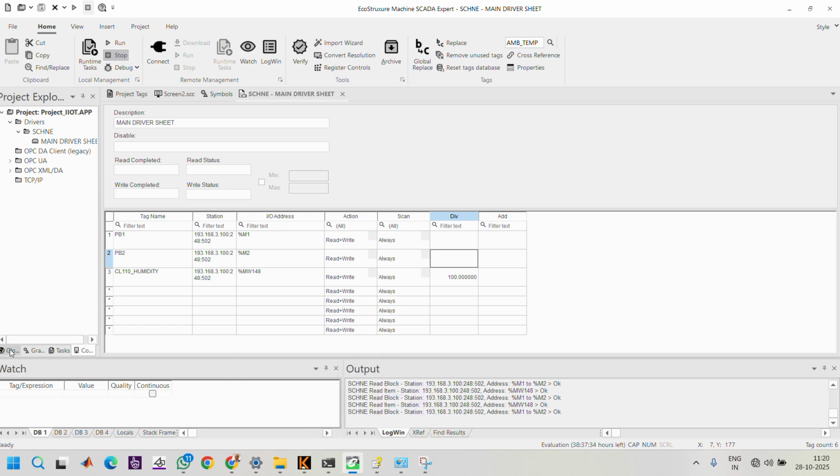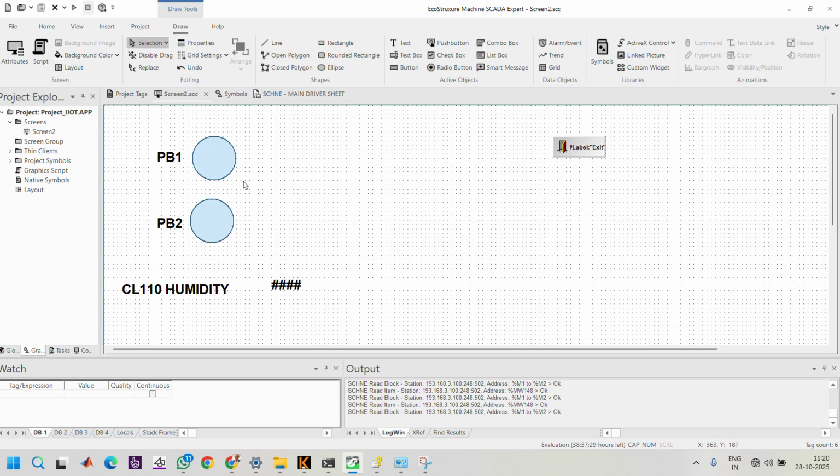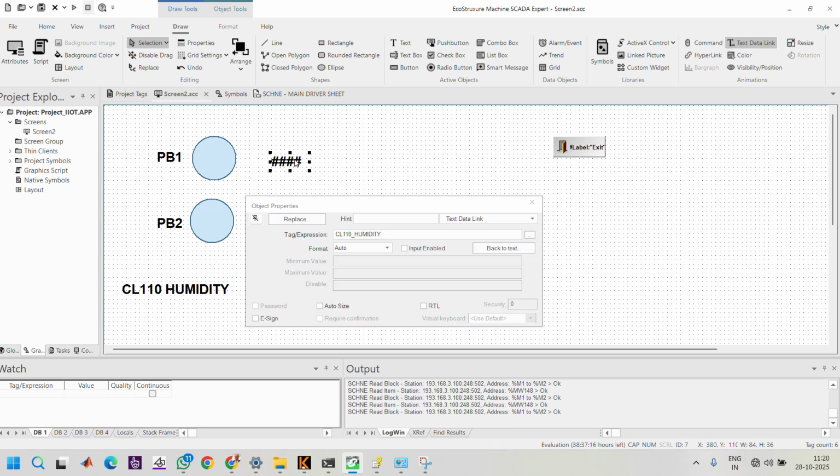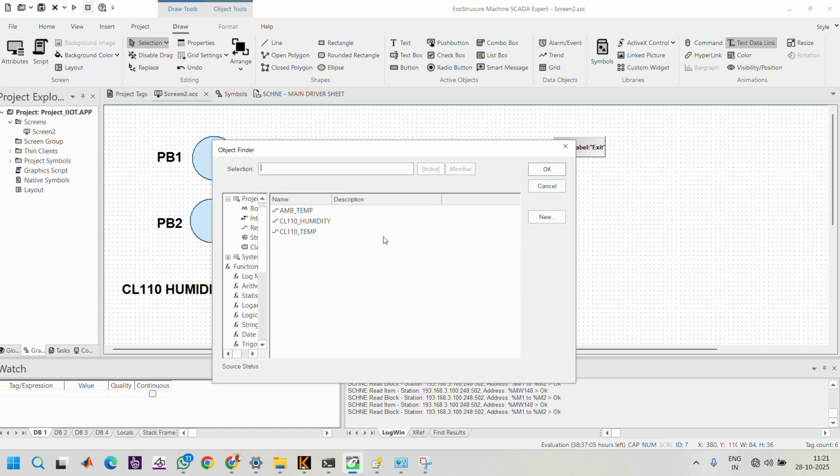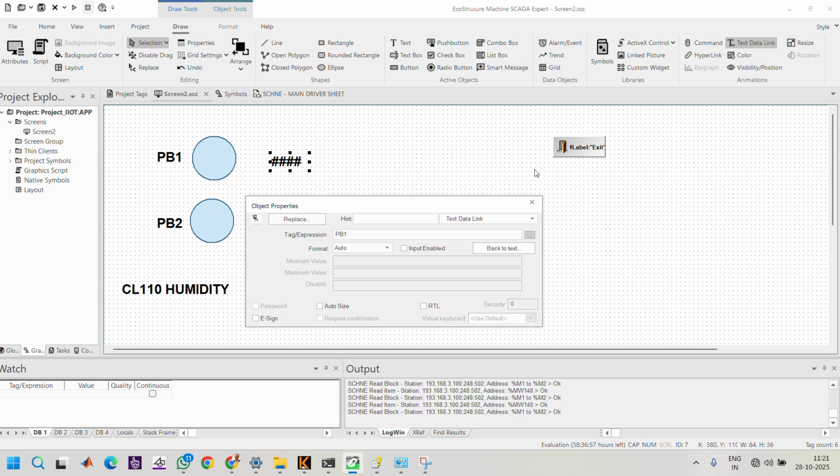Graphics. Screens. Yeah. Take one, double click. Text, sir. Hashes. Copy that one hash only, sir. Copy paste. Yeah, paste it, sir. Just double click. So instead of humidity, select PB1. Use 3 dots, sir. Click on 3 dots. Yes, PB1, digital boolean. Boolean PB1. Okay. Close.